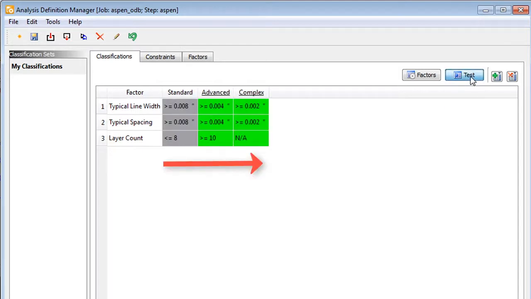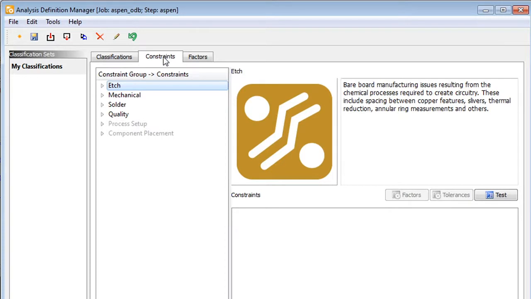The system works left to right, and as you can see from this test, both advanced and complex pass, so the design will be assigned as an advanced classification, where this will carry over to the constraints area to aid in the proper constraint value settings. From this Constraint tab, we categorize our constraints within analysis type, such as etch, mechanical, solder, quality, process setup, and component placement. This aids in both the creation and management of the constraints, as well as assists in the review process to pinpoint the types of issues you wish to review.